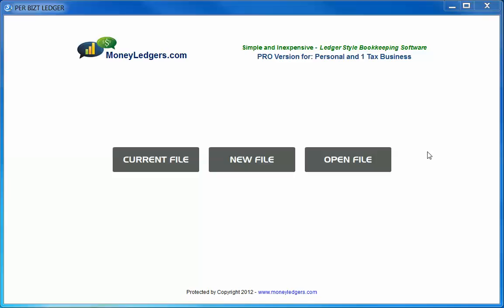The screen you're looking at now is the opening screen, which is the first screen you will see when you launch the program. In the middle of the screen, you'll notice three buttons: Current File, New File, and Open File. To start the program for the very first time, you will need to choose New File to create a brand new bookkeeping file.